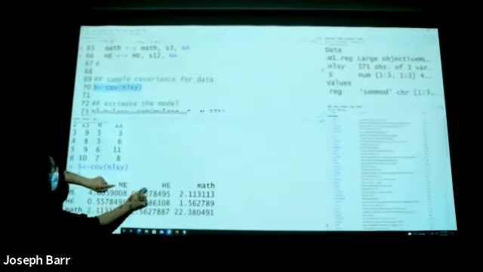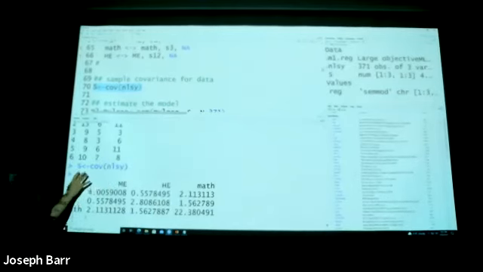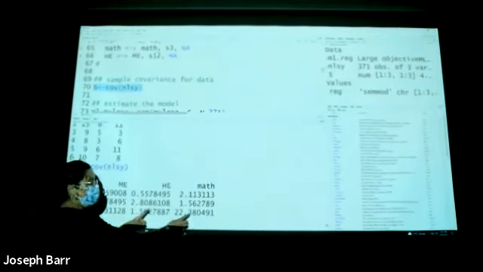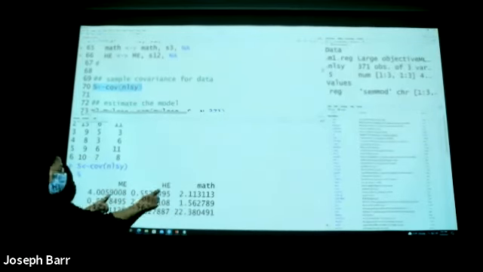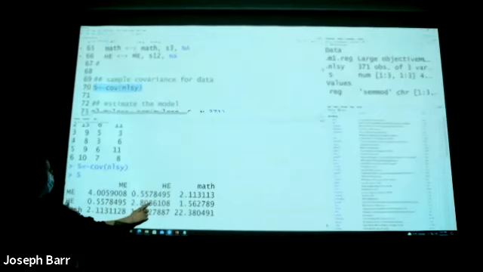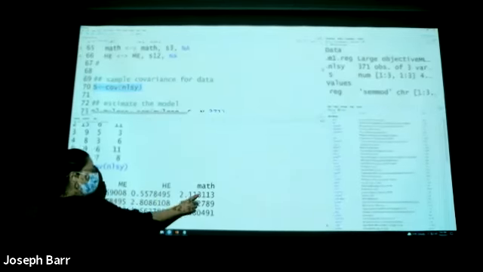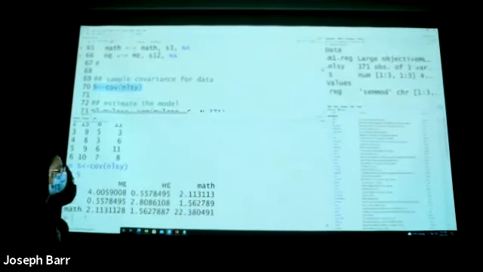You have ME, HE, math, 3 variables. So the covariance matrix is 3 by 3. This one is the variance of ME. This one is the variance of HE. This one is the variance of math. And the covariance between ME and HE, then the variance of HE. This is the covariance between ME and math, the covariance between HE and math, and this is the variance of math. This is a sample-based covariance matrix. The second step is ready.